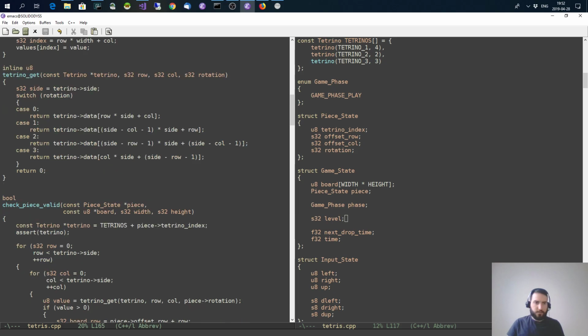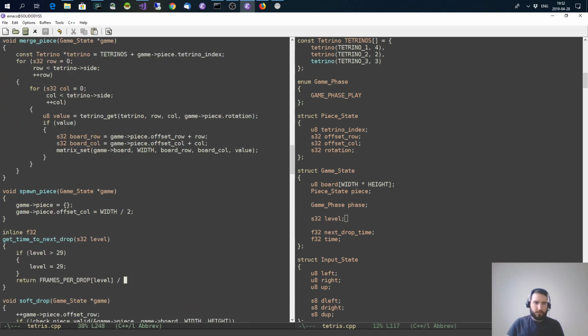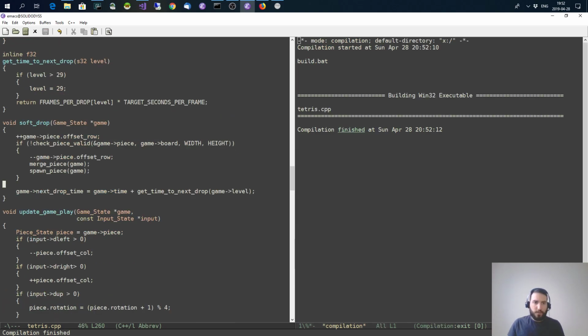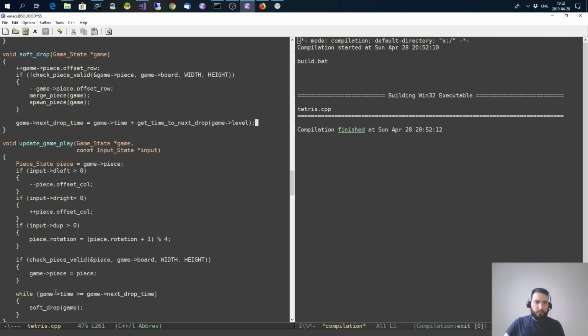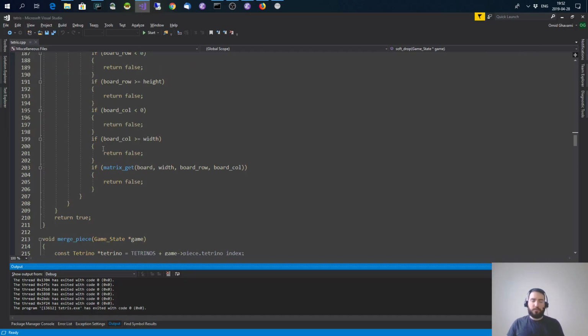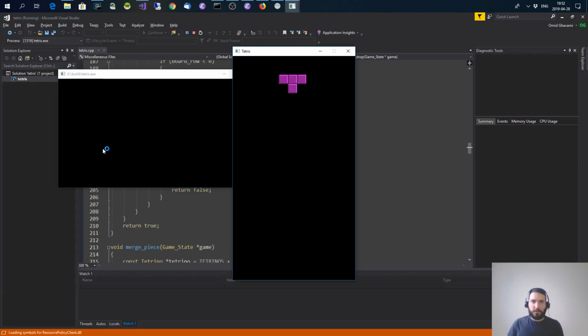Where are we at? Times target seconds per frame. There we go. So we get the time to the next drop, and we set this next drop time, and when we're there we do the soft drop. If the piece is not valid, we merge it into the board and we spawn a new piece. So let's see if this actually works out of the box.